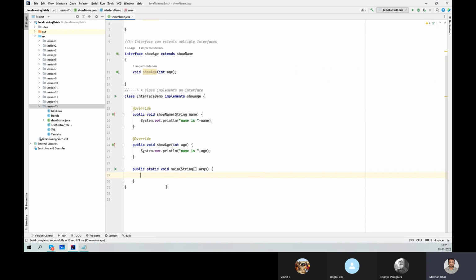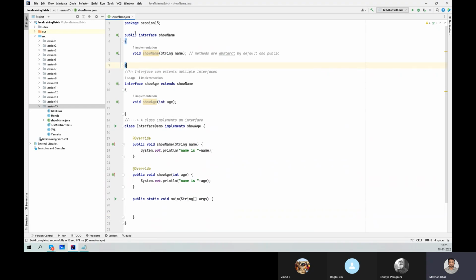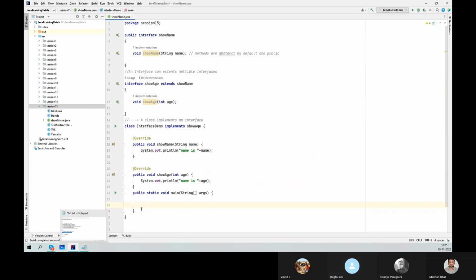Okay. Now what to do? Tell me. This is something tricky for you guys. Now tell me what I have to do. If I want to call all this print, to get the print of this, what do I have to do here? Create an object? Show name dot. How show name? Show name is what? It's an interface, right?